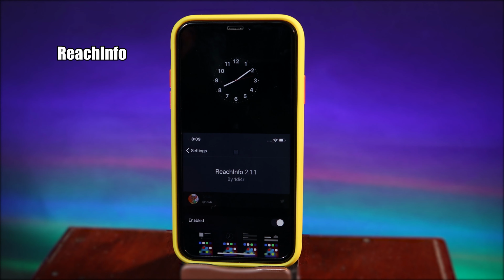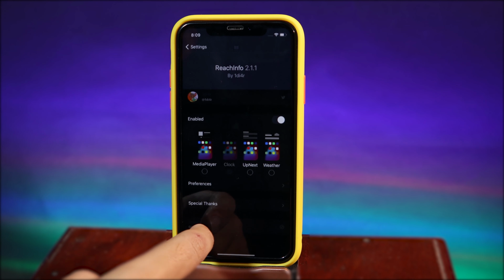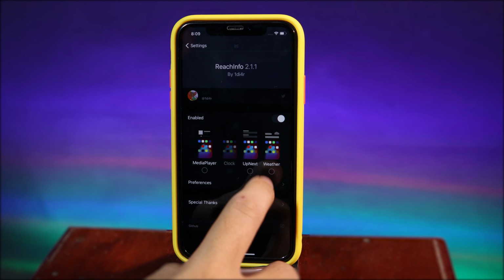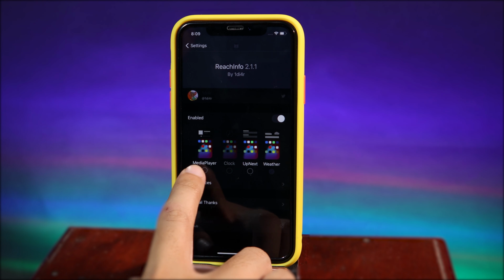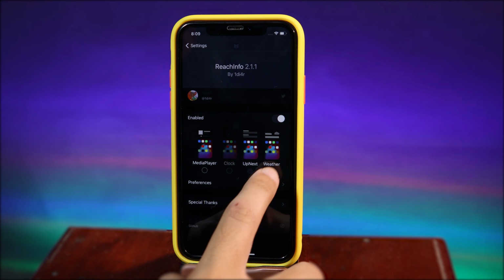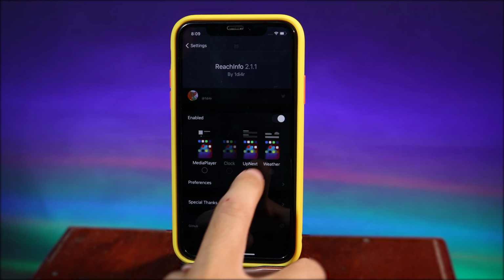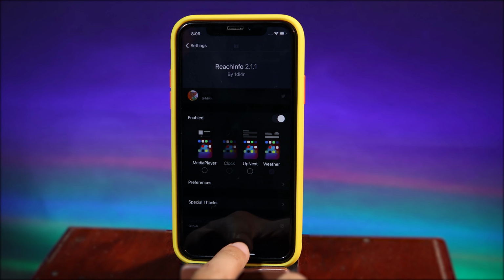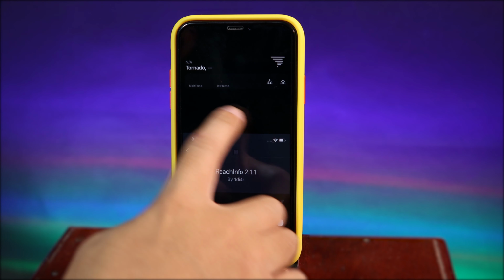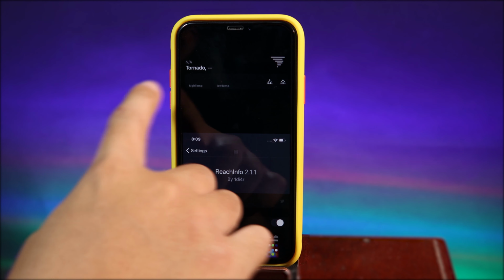Move on to ReachInfo, where you can enable the clock, or you can add the music player into your reachability, so it gives you more options and more functions. Now if I go into this one, I can select update or weather, or I can select media player, depending on which one you like. So let me go to weather here. Now let me enable reachability, and you can see we have the weather up top.